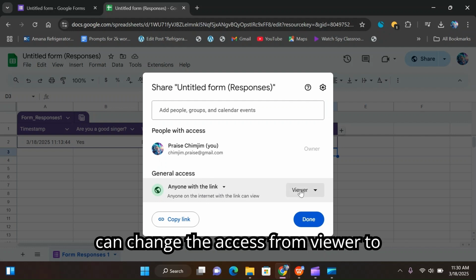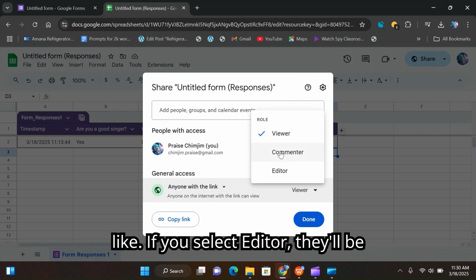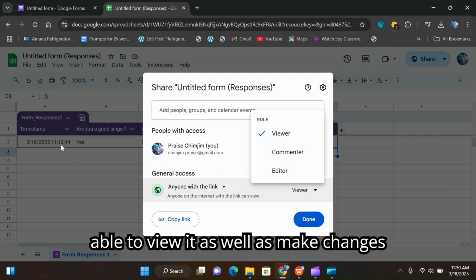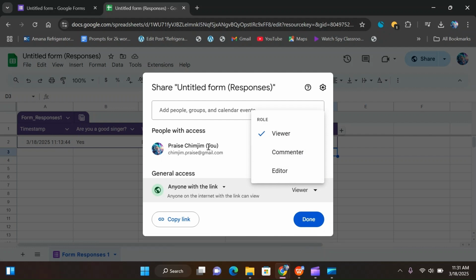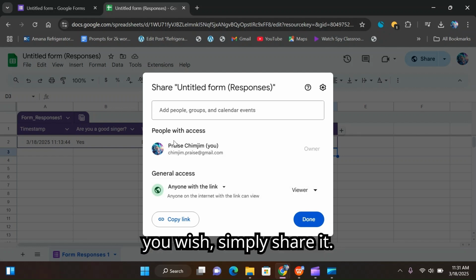Now, you can change the access from viewer to commenter or to editor, whichever one you like. If you select editor, they'll be able to view it as well as make changes to the response. Once you've set all the permissions like you wish, simply share it.